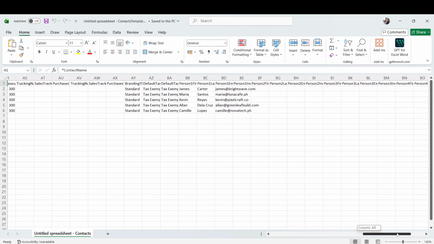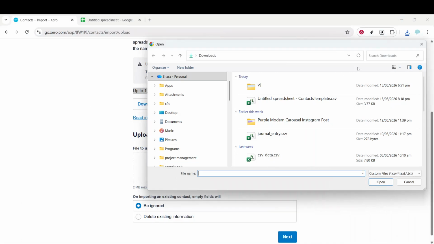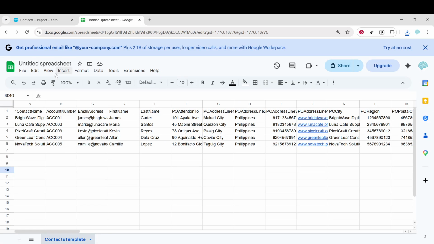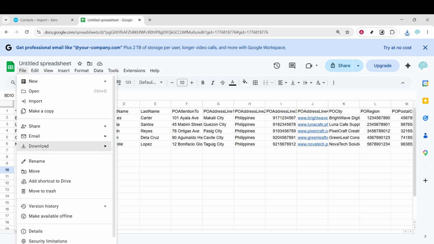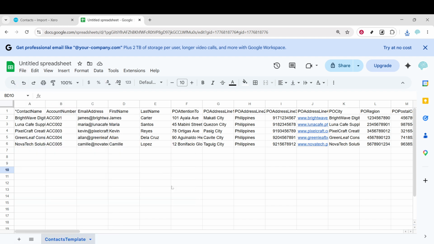A quick tip: make sure email addresses are valid and phone numbers don't include special characters that your spreadsheet might auto-format. When you're done, save the file as a .csv. Most spreadsheet programs have a Save As or Export option where you can choose CSV. Confirm the file name and location so you can find it easily.